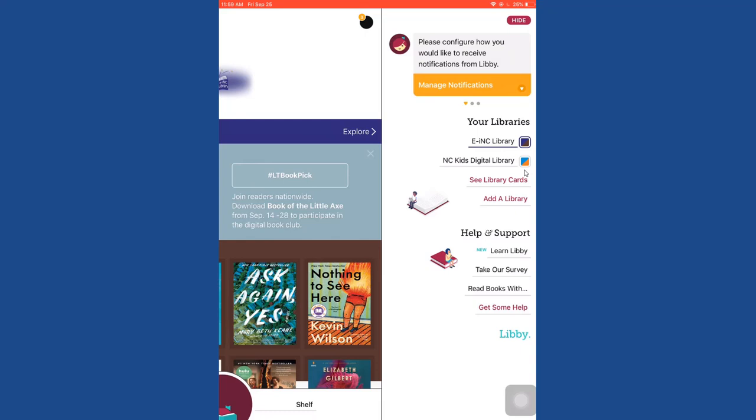Now, I have already registered cards and libraries to this particular device, but if you would like more information about how to get started with Libby, including registering cards and libraries, you can refer to the video that's linked in the description below. Now you can see here that I have e-ink and NC Kids registered.